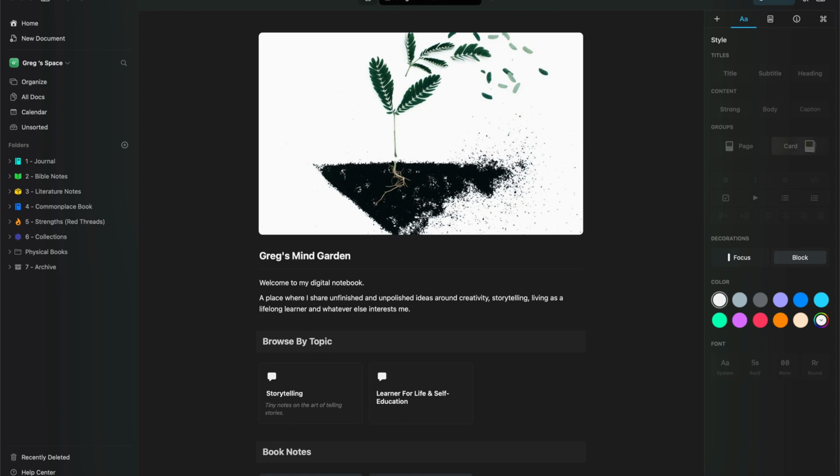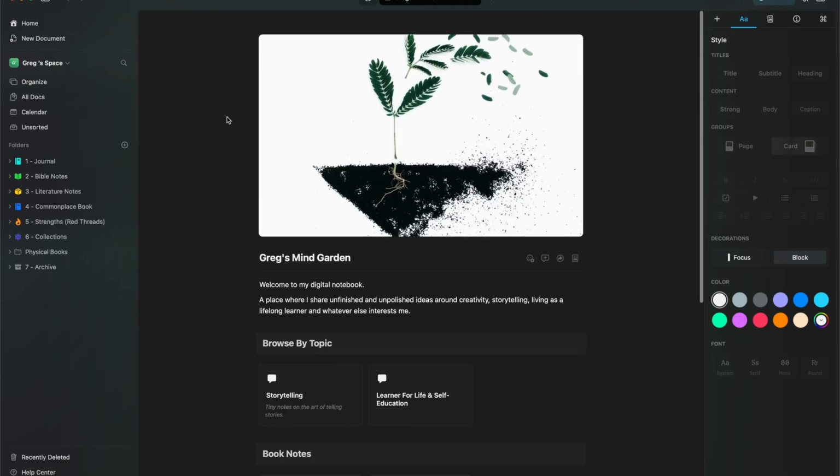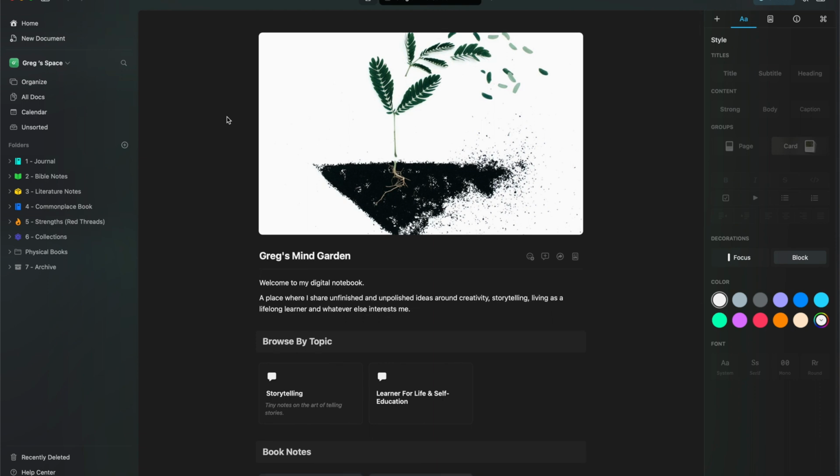So let's talk about what it looks like under the hood. Right now you're looking at the actual Craft app, right? It almost looks exactly the same, but I'm in the Craft app. I'm not on the website anymore. And I want to show you how I set this up so that you can play around with it and maybe set one up as well.